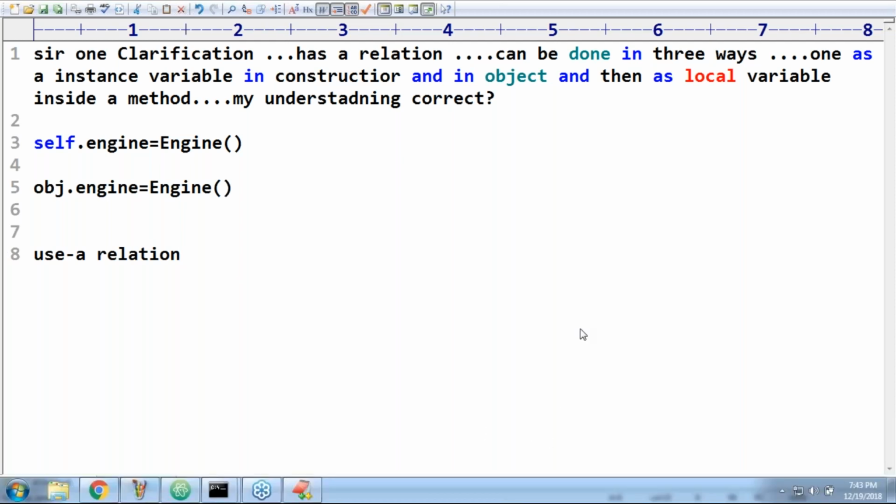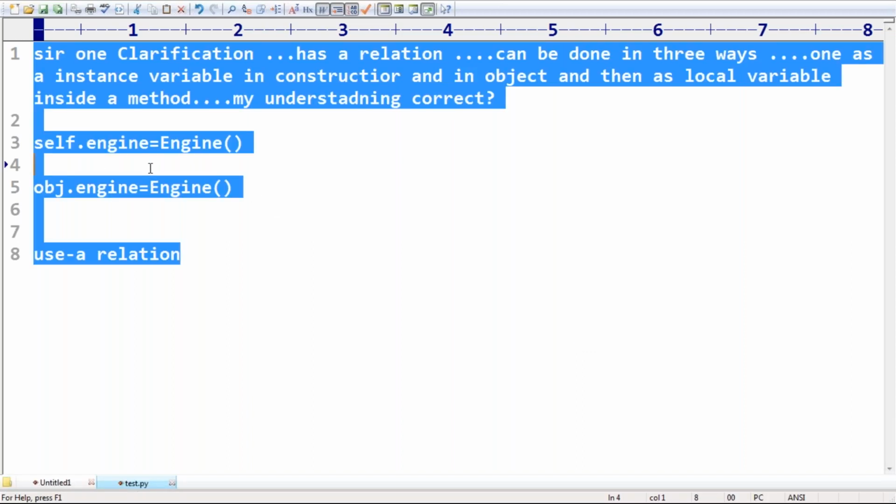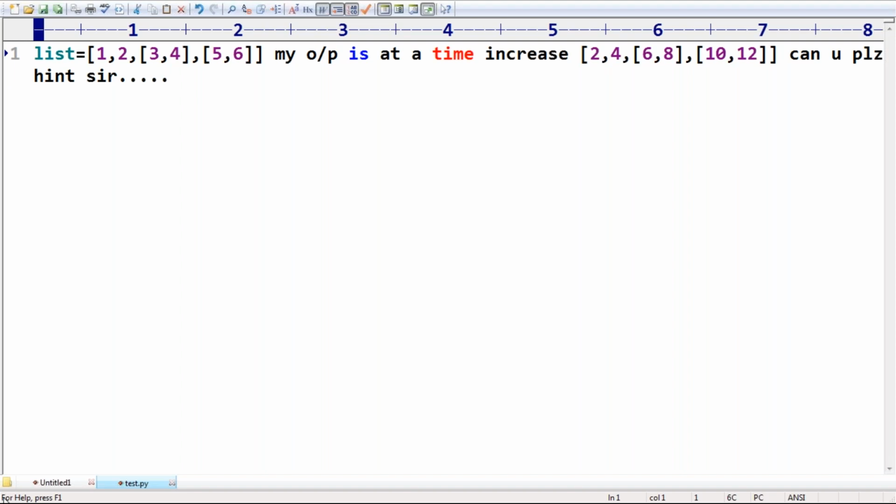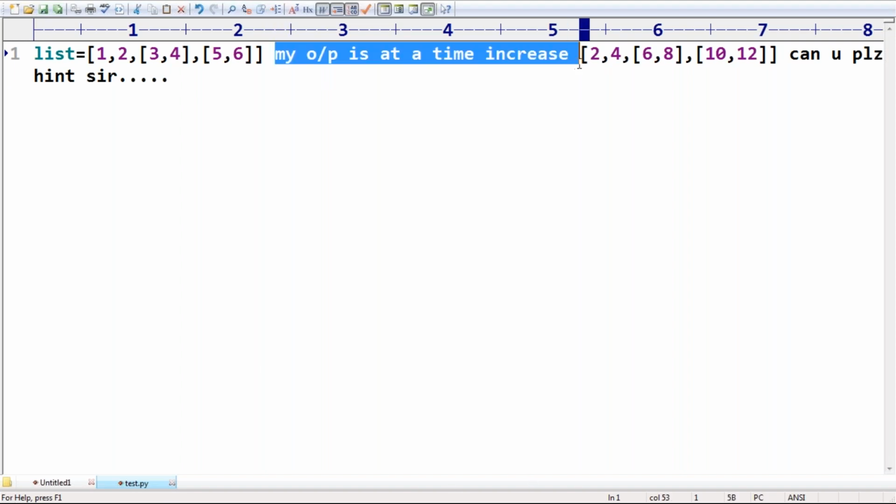So OOPs concept we require to discuss. My doubt: list is equal to, output at a time increase, output at a time increase 2 4 6 8 10 12. This is your requirement, right? How can you do that? What is there inside? So what we have to do is, you require to get this output, sir.